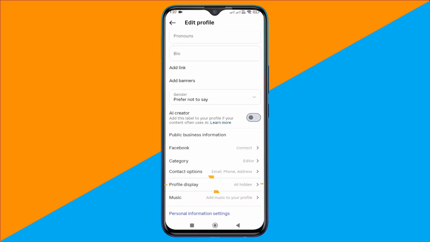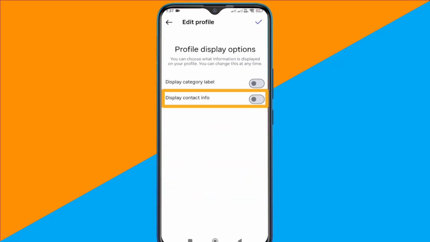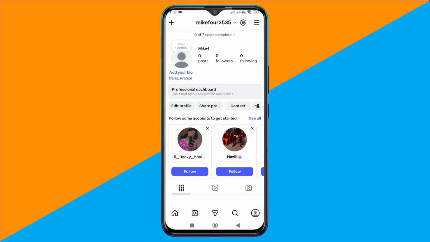Go back, then tap Profile Display. Turn on the toggle for Display Contact Information. That's it. Go back to your profile and refresh the page. Your selected business location, including the country, will now appear on your Instagram profile.